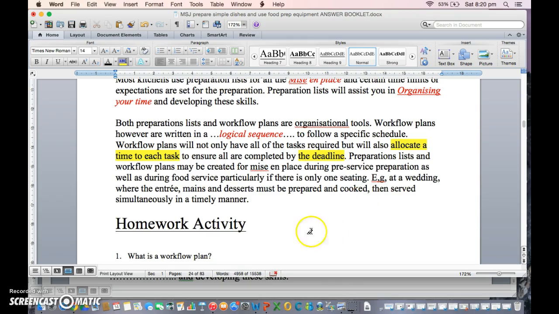Preparation lists and workflow plans may be created for mise en place during pre-service preparation, as well as during food service. For example, at a wedding where there is an entree, main, and dessert, which must be prepared and cooked and served simultaneously. Okay, here we go. This is where you would really need a workflow plan.